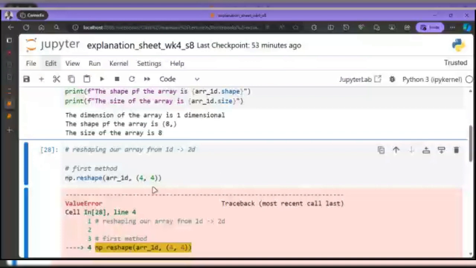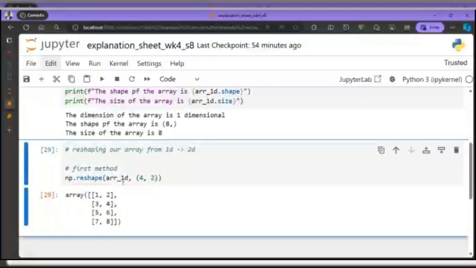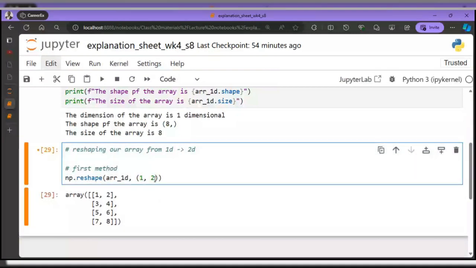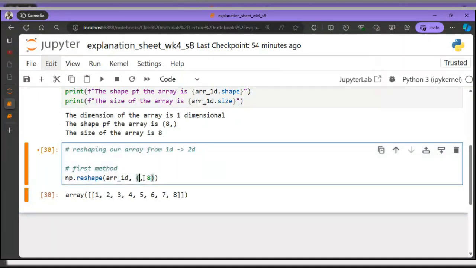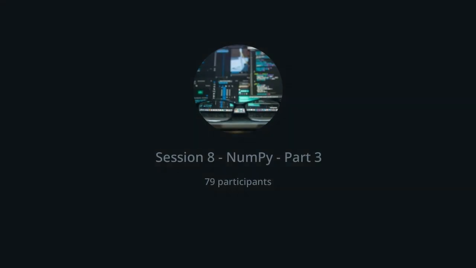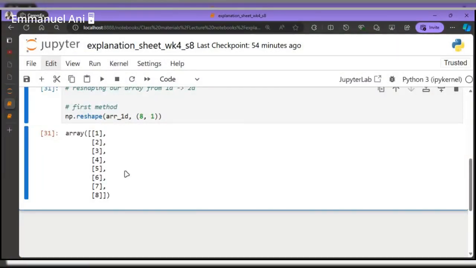So what we can do is do 4 by 2. In this case, we have 4 rows and 2 columns. We can do 1 by 8, right? 1 row and 8 columns. I can do 8 by 1, 8 rows and 1 column. So that is it. You understand?